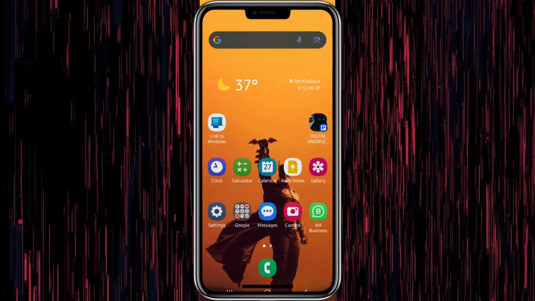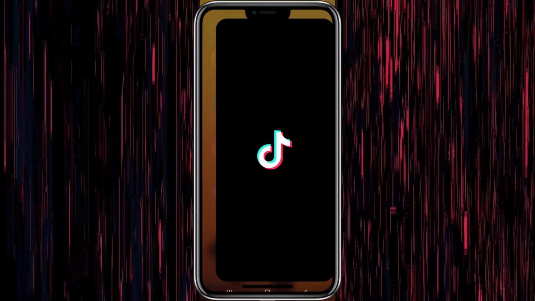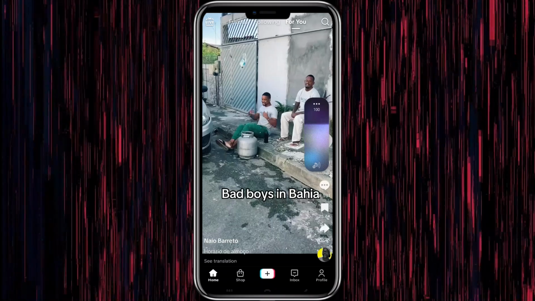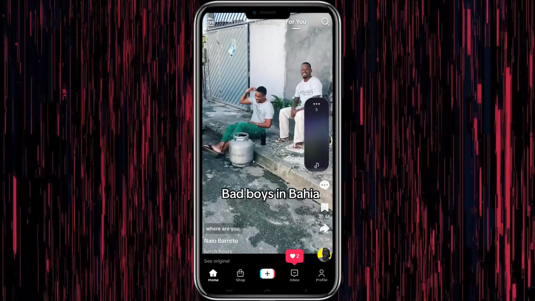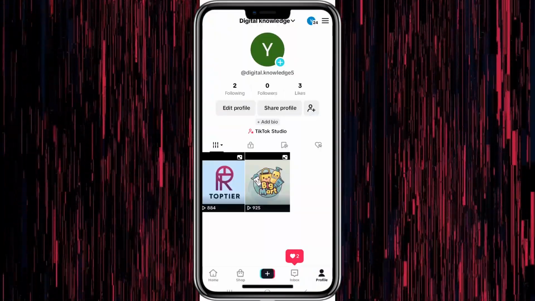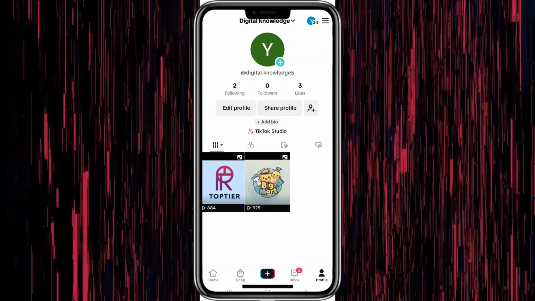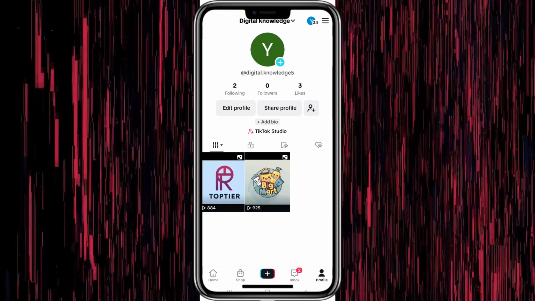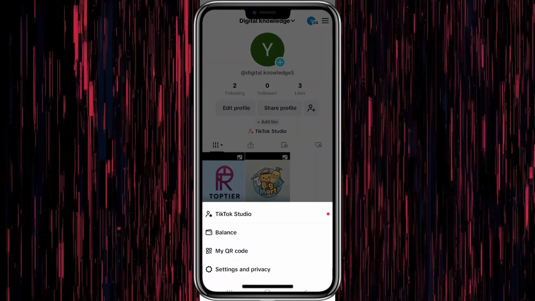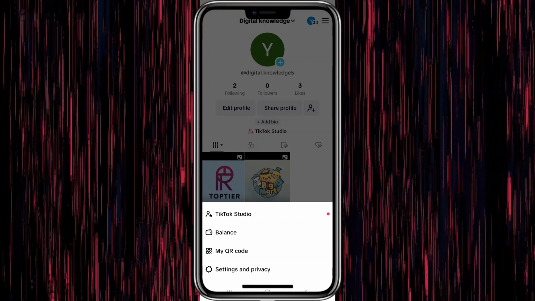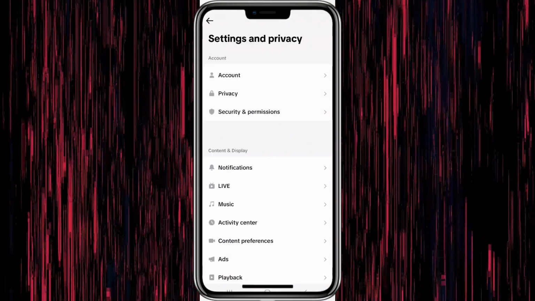What you need to do first, you have to go to your TikTok app. You have to open up your TikTok app, just like this. Then you have to go to your profile. You have to click on this. After going to your profile, you have to click on this three dot bar icon in the top right corner, just like this. Then you have to click on settings and privacy option in the last option.